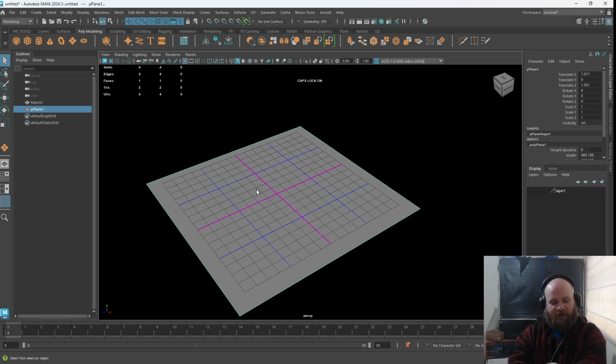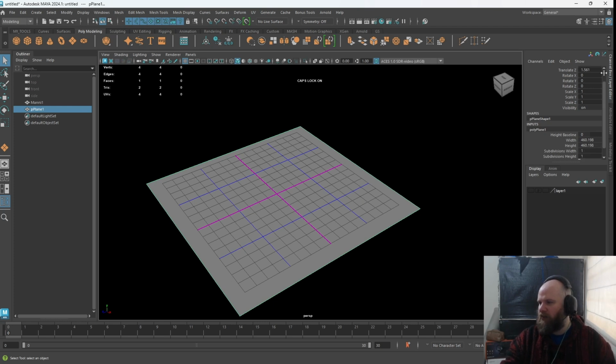Okay, so let's actually get this to the size that we actually want it. In my channel box on the right hand side here, I've got my inputs, and if this isn't exposed, just click where it says polyplane 1. And you'll get this, and these are all the initial settings for this piece of geometry.